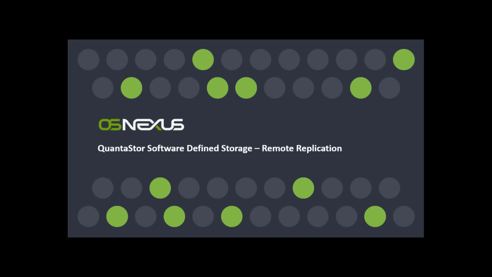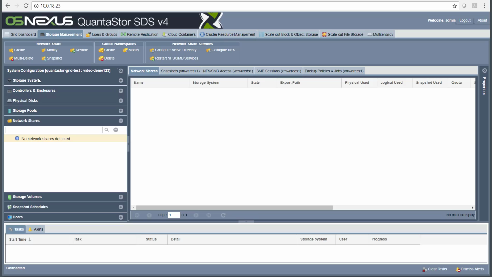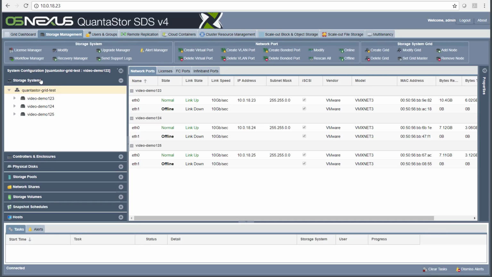with QuantaStor. To begin with, we need to set up what's called a storage grid. This is a group of 2 or more appliances that we're going to be setting up replication of file and block storage with. In this case, I've set up a 3-node grid with 3 appliances. This is video demo 123, 124, and 125.